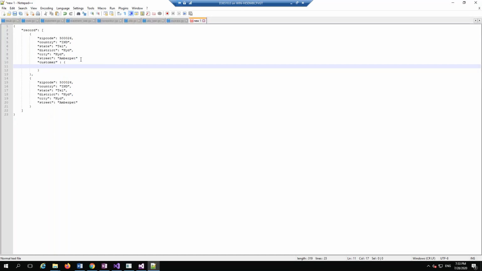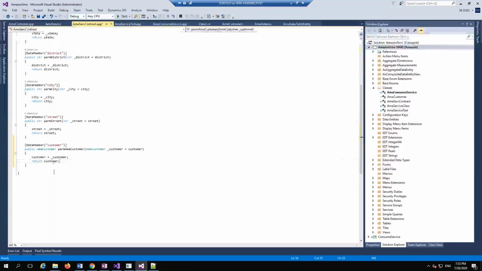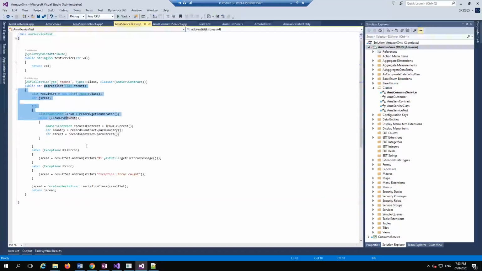Now in this customer, you will have the details, and if you want an array, what you will do? Instead of adding the customer, you can add a list. Then you will have the list again. From that list, read out the customers. The same thing that I have done here in the service test. In the list, I'm getting the records. Simple. The same thing. Even if it is sales order, sales line, address, or customer, everything is the same. There will be no difference at all.